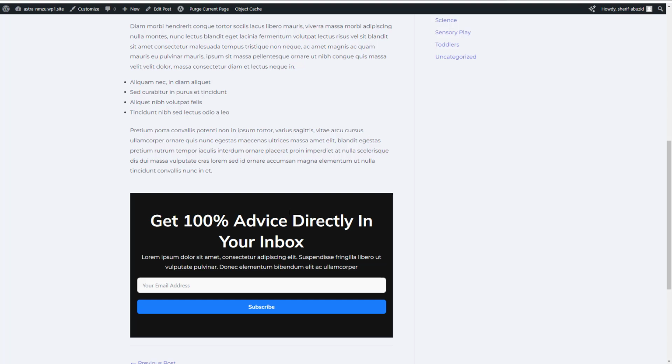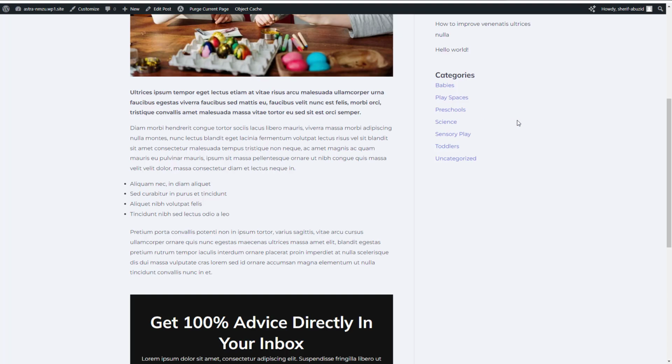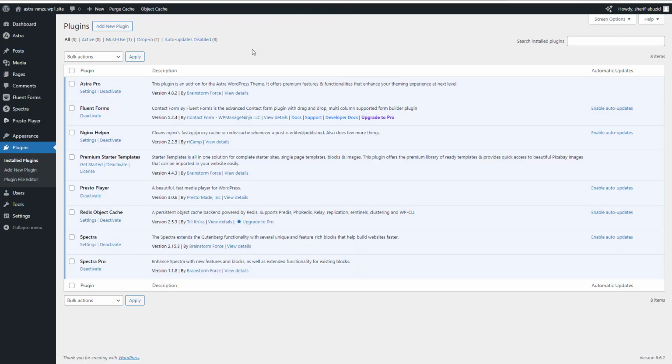If you want to show specific opt-in forms based on the category of the post, you can definitely do this. Now let me show you quickly how you can do it. So to do this, we need to have a couple of plugins with us. As I mentioned, I'm using the Astra theme.